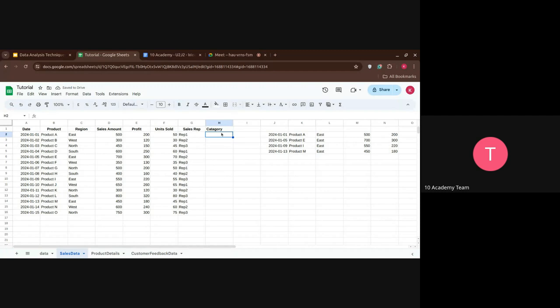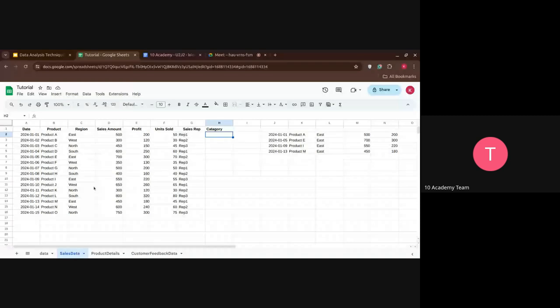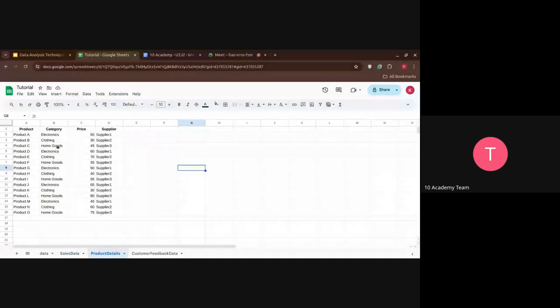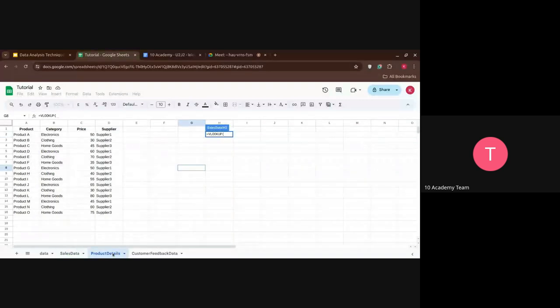So one thing you can do is, for product A, you can just go back to the table and get product A. For product B, you can just go to the table and go to product B's category and so on and so on. But that's going to be tiresome, especially when the data set is very big. So one thing you can do is use the VLOOKUP, the vertical lookup. The first thing that you're going to enter is what you want to look up. For this example, I want to look up the product from this table.